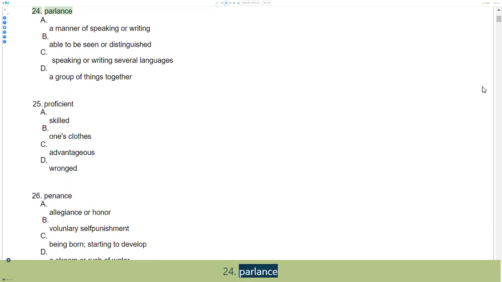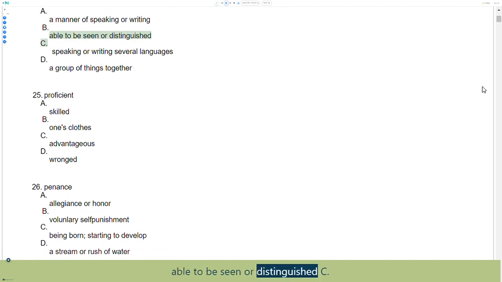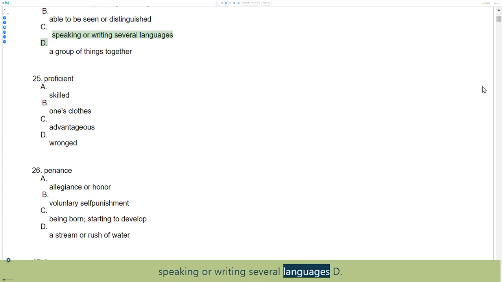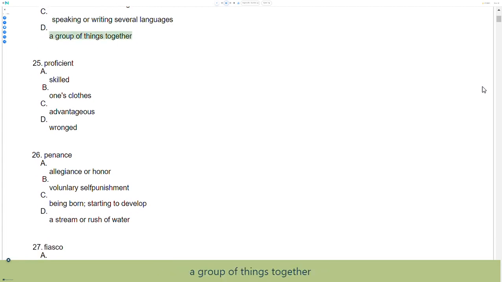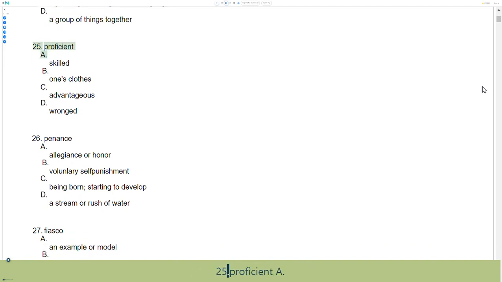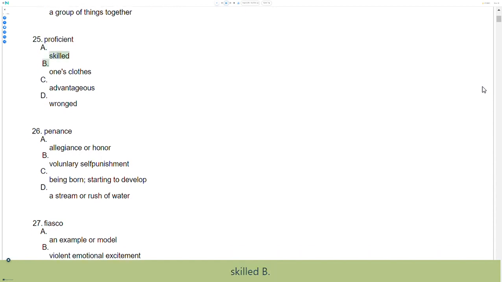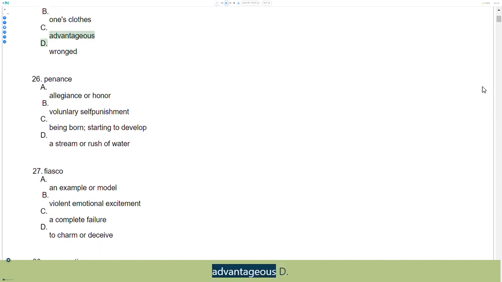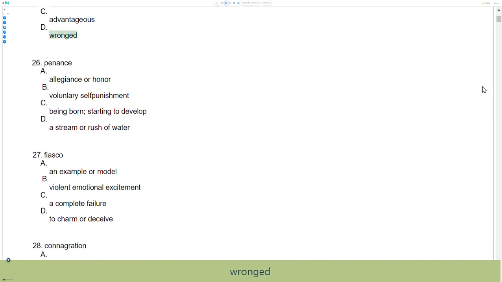24. Parlance. A. A manner of speaking or writing. B. Able to be seen or distinguished. C. Speaking or writing several languages. D. A group of things together. 25. Proficient. A. Skilled. B. One's clothes. C. Advantageous. D. Wronged.